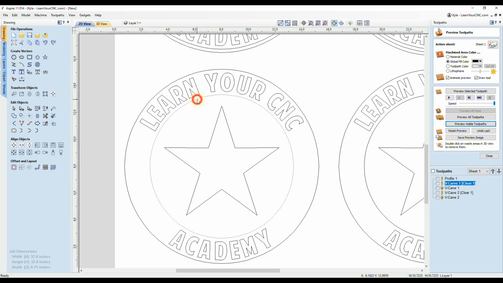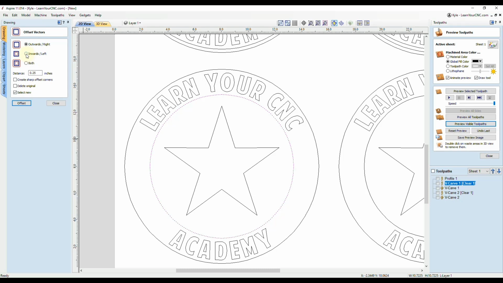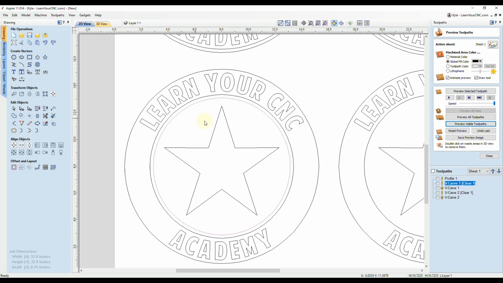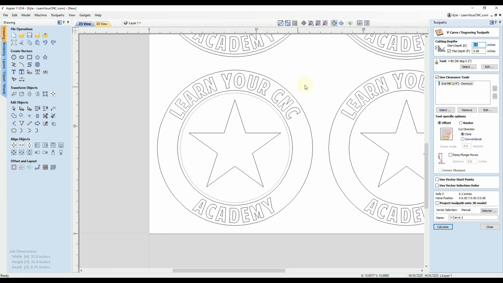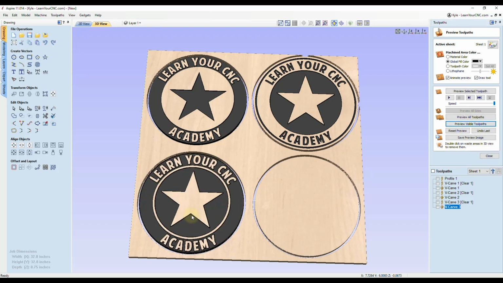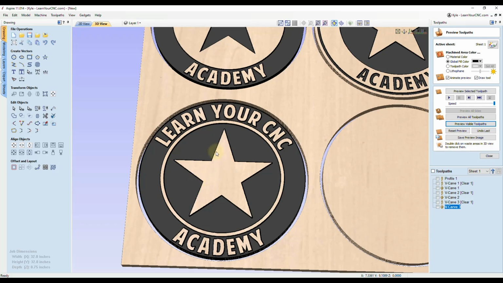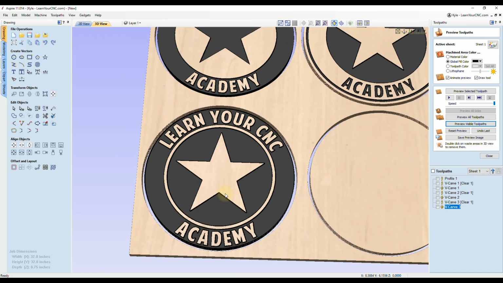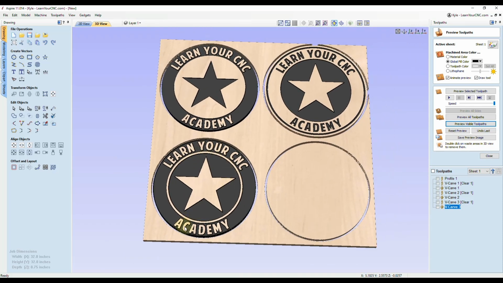So I will offset this inner circle using the offset tool, and then I'll go inwards and click offset, and then click close. And now if we go to our VCarve toolpath, let's select all of this and click calculate, and then click preview visible toolpaths. You can see now the letters are raised and the star is raised. And then we have this little ring around the center. So that's how you can get your entire design to be raised.